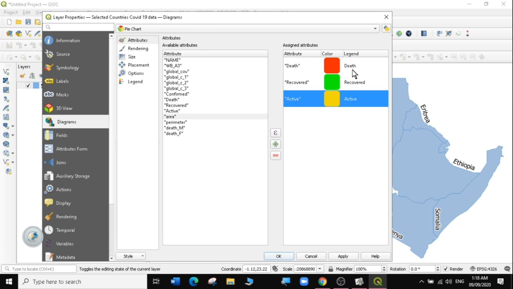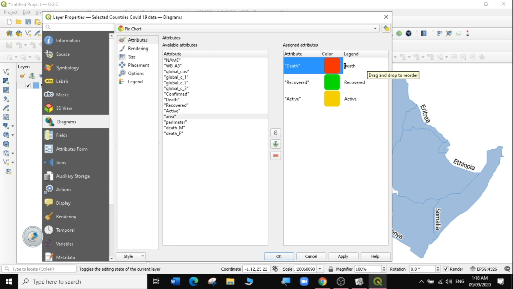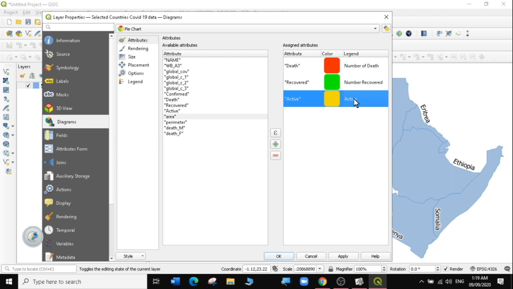Now on the legend here, you can even edit the name. Instead of just deaths, you can say number of deaths. Then for this one we can do the same thing, number recovered. And then this is active, right? So we have the number of deaths, number recovered, and then the active cases. So you can say active cases.